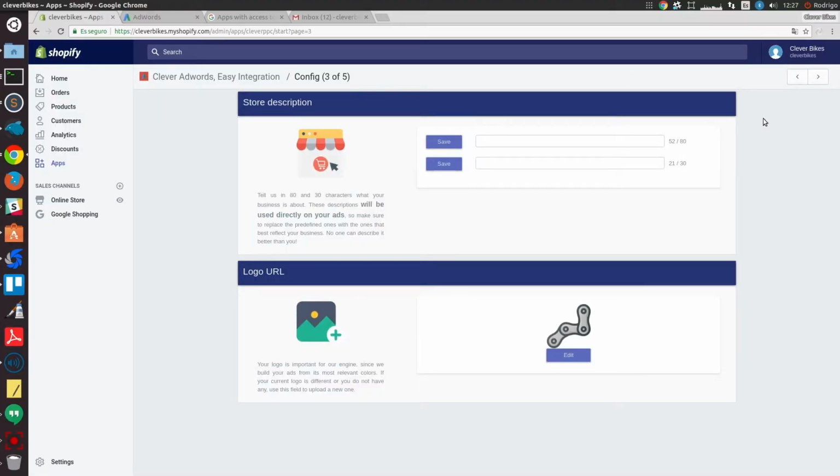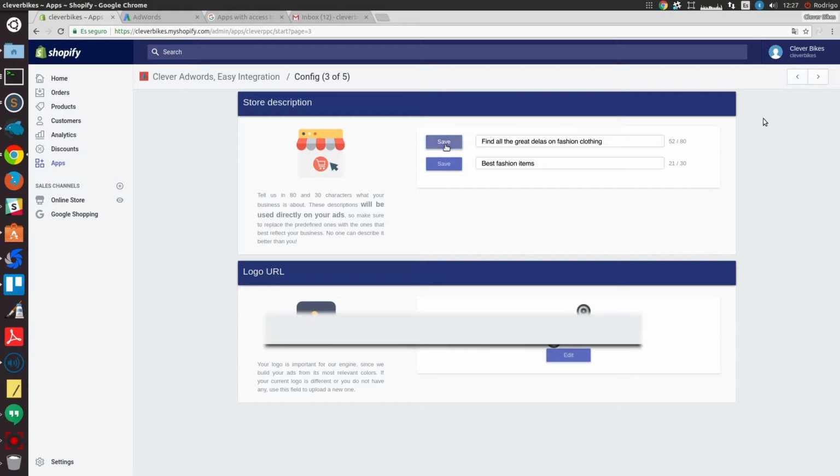First, we require you to clearly describe your store in 80 characters. Tell us about your business and what you offer. Below, we will have you make that description more concise and write it in just 30 characters. Make sure you highlight what makes your store unique, as we will use these descriptions on your ads. Show us why customers should choose your company over your competitors.